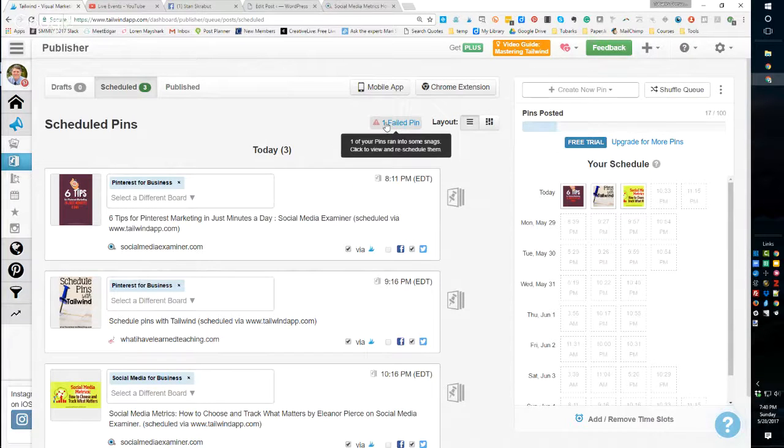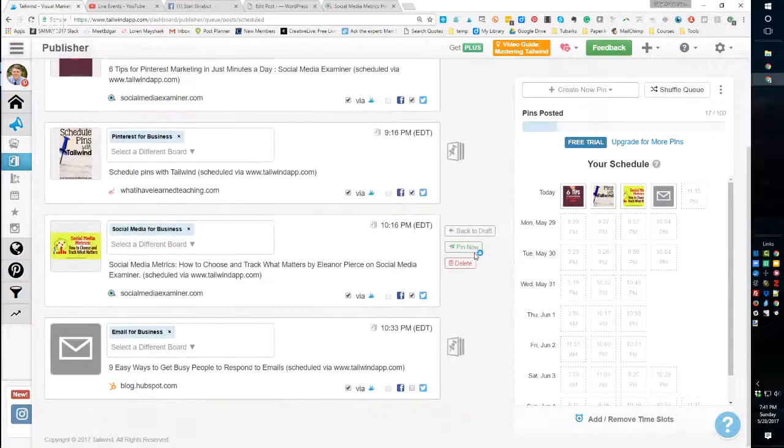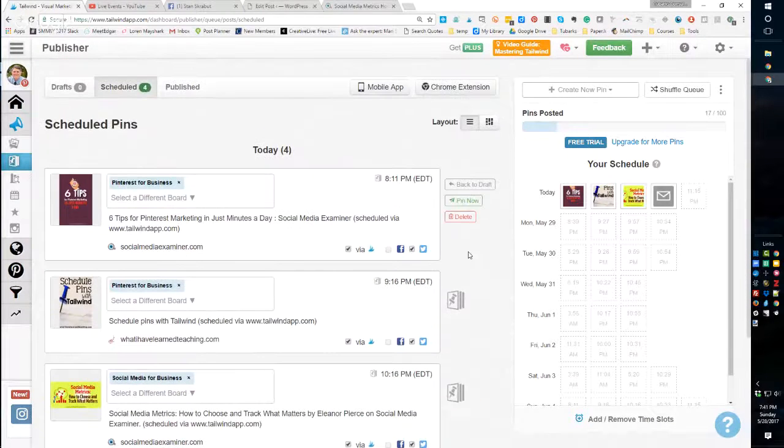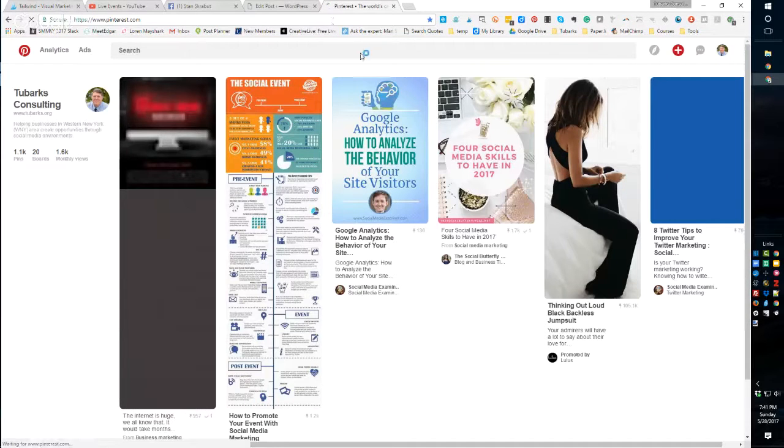So I have one failed pin. Uh-oh. So that was email for business. So I'm going to go ahead and re-queue this and see if I can get that to work. So it's pushed there, and as you can see, if something doesn't work, Tailwind will let you know that also. So the other way to do this is from Pinterest itself. So let me go to Pinterest, or one of multiple ways.